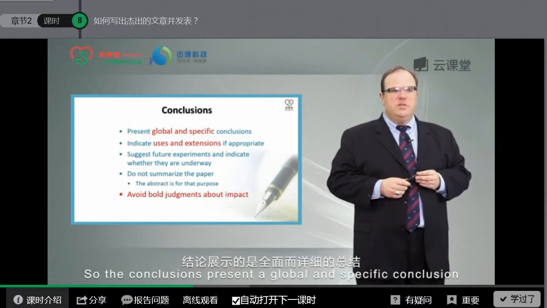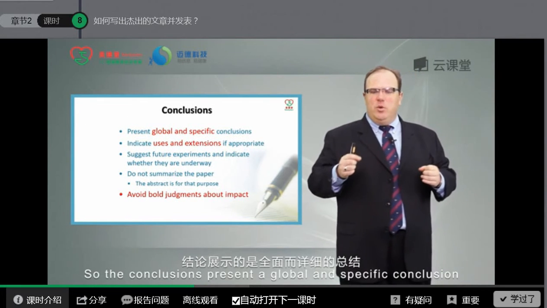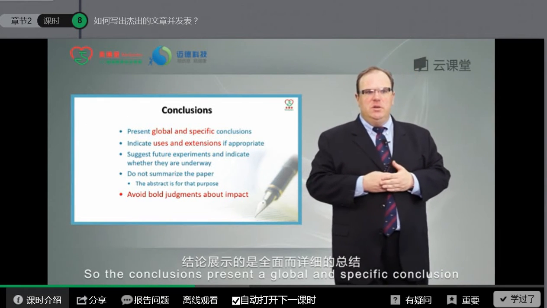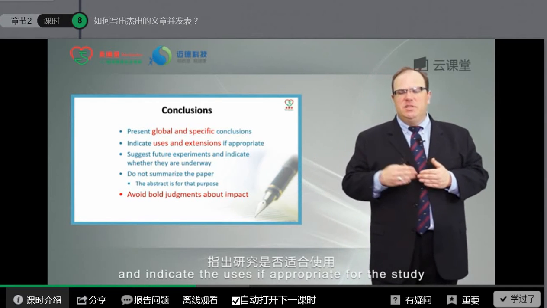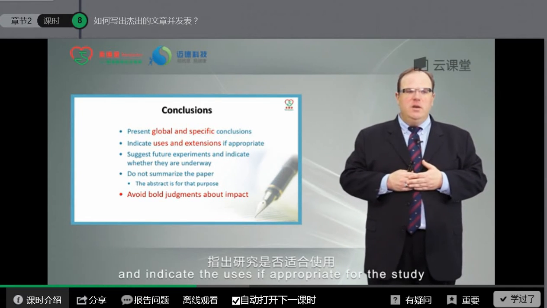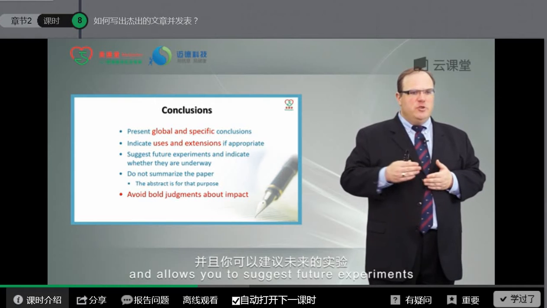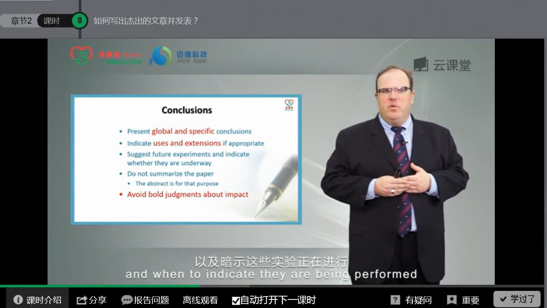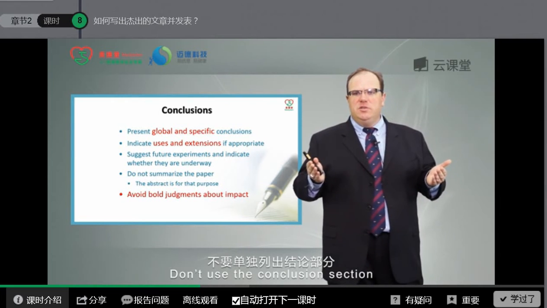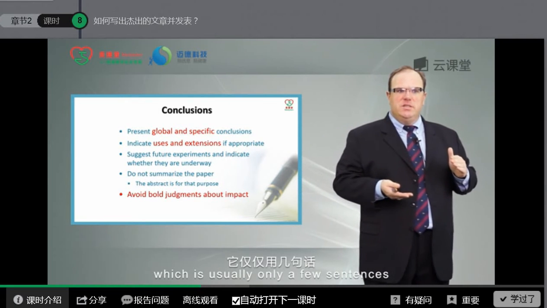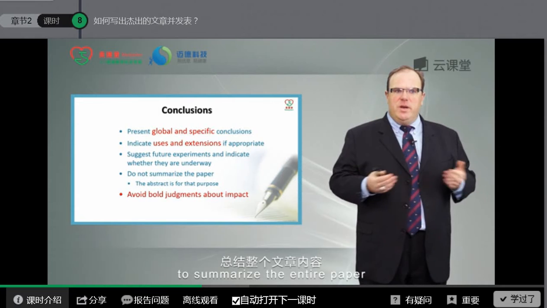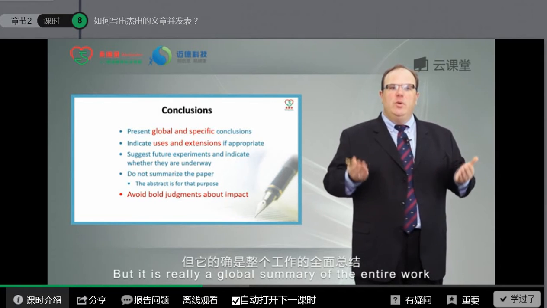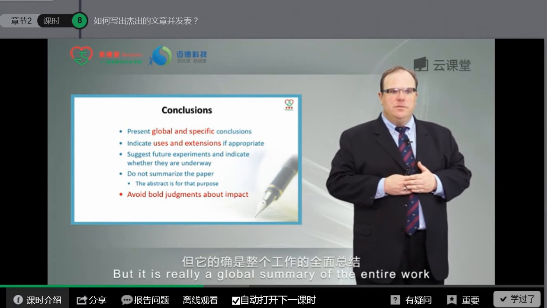So the conclusions present a global and specific conclusion. It indicates the uses, if appropriate, for the study, and allows you to suggest future experiments and indicate when they're being performed. Don't use the conclusion section, which is usually only a few sentences, to summarize the entire paper, but it's really a global summary of the entire work.